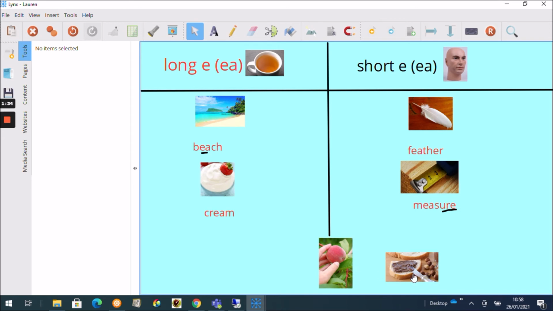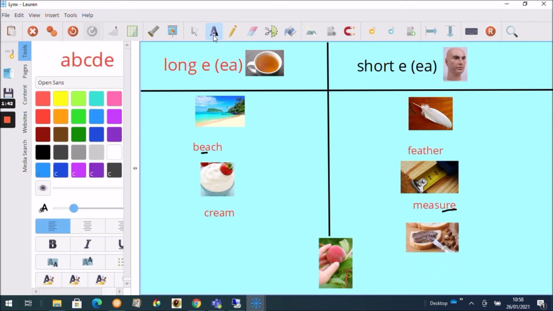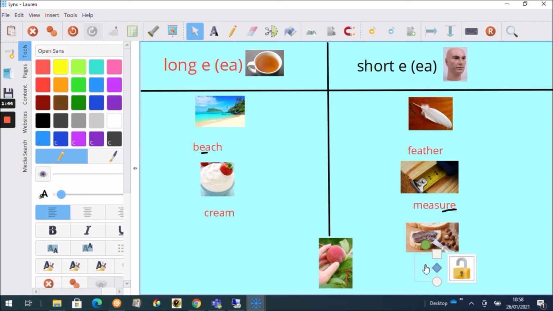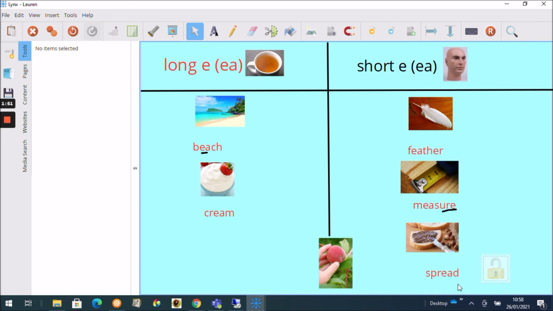Spread. I've got lots of consonants in the beginning of that word, so I need to make sure that I'm sounding it out very carefully. Let's do it together. Spread. And then my last one is a peach.